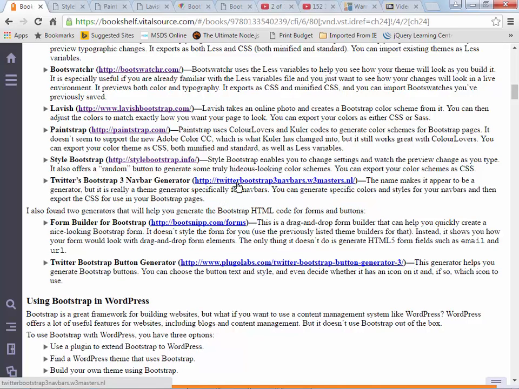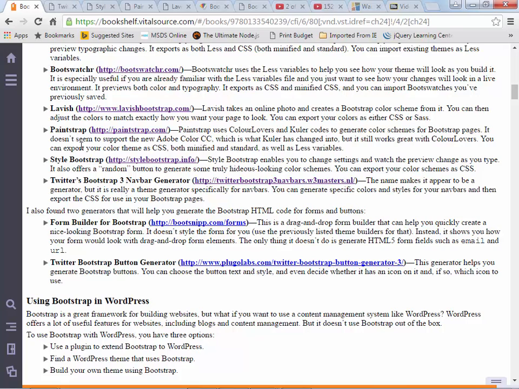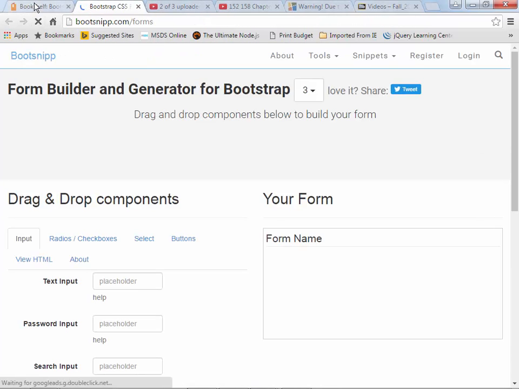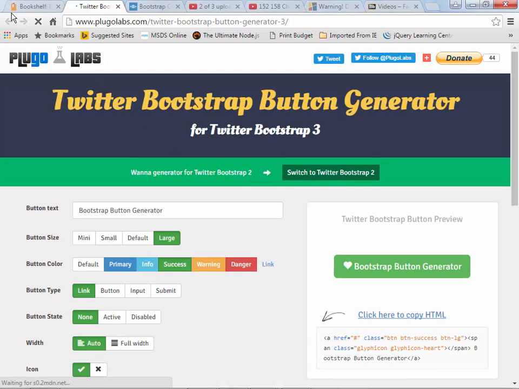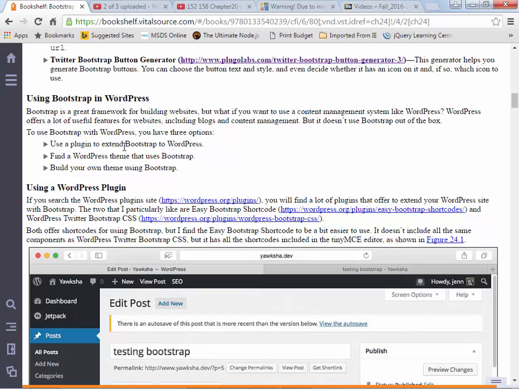Twitter's Bootstrap 3 Navbar Generator. Again, these are all free things that you can go and take a look at. And the author found 2 generators that will help generate Bootstrap HTML code for forms and buttons. Form Builder for Bootstrap and Twitter Bootstrap Button Generator. So there are plenty of packages out there. There are other ones. I'm sure the author did not just go out and Google. All right, she probably took a look at, because there are more out there than are shown right here.